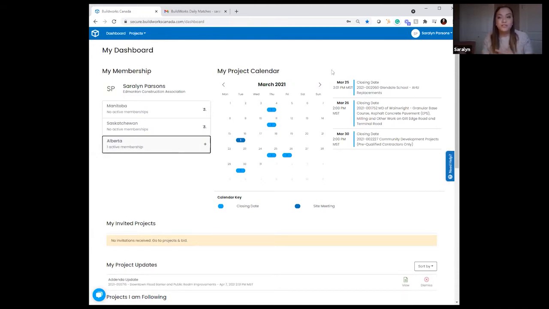Next, we'll get into the project calendar. This is really helpful once you have been using the platform for a little bit. As you can see, I have a few projects that I am following. We'll jump into that a little bit later. But you can see here, projects with a closing date that you're following show up in the light blue, and any site meetings that are associated with the projects are a darker blue.